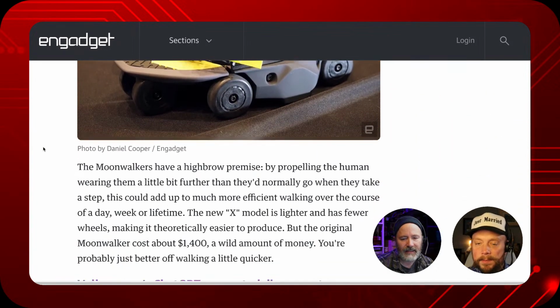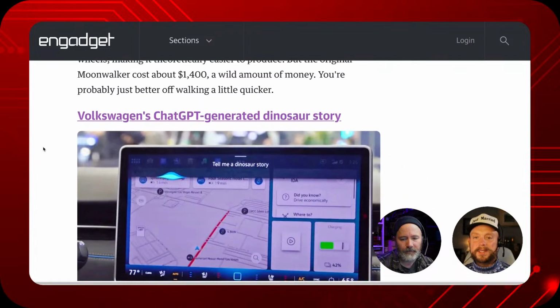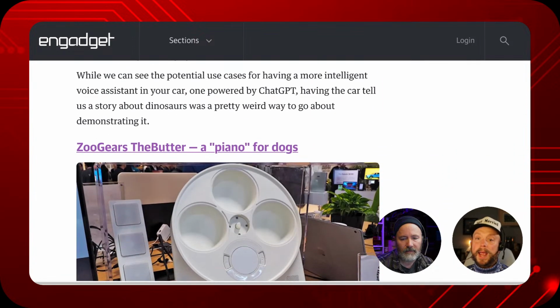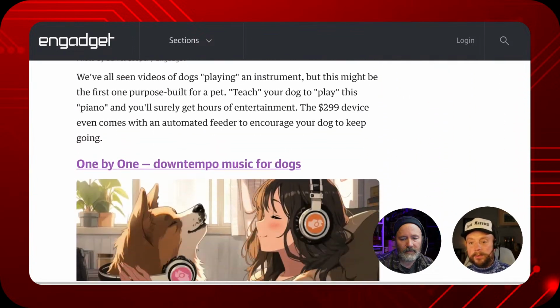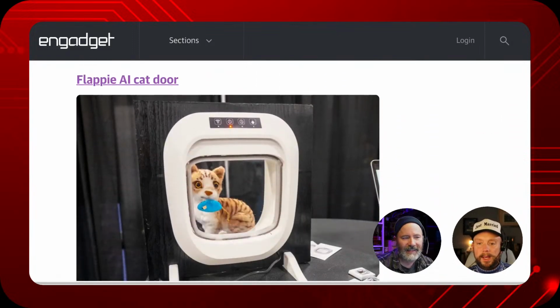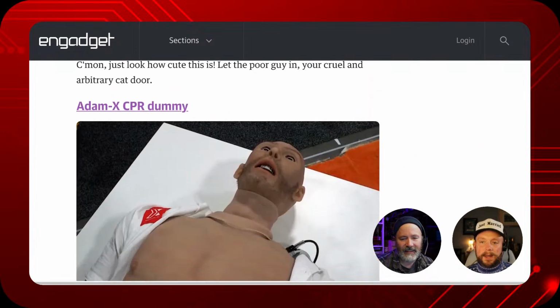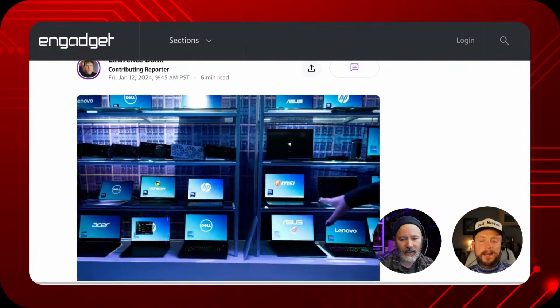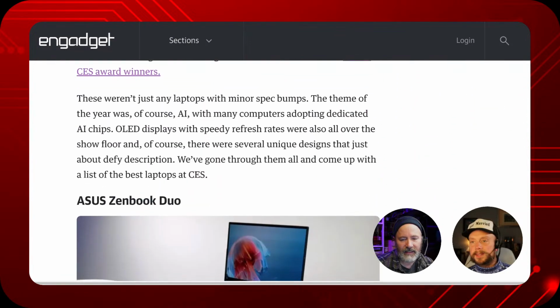And we mentioned in just the headlines, Volkswagen's ChatGPT generated dinosaur story, so it'll tell you a story while you're driving. There's a piano for dogs. An AI cat door to go along with your AI dog door. A very creepy AI CPR dummy. Oh boy. Lots of gadgets, all this stuff that is weird.